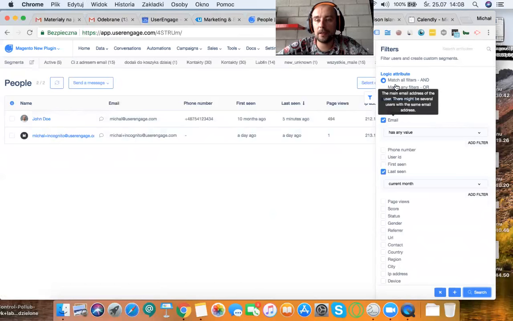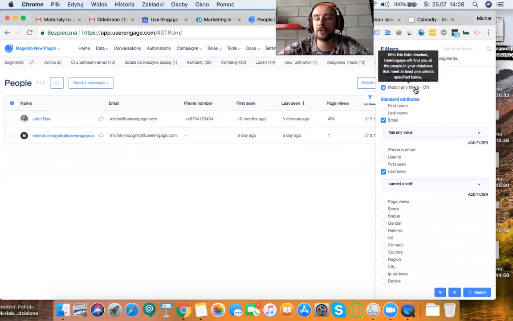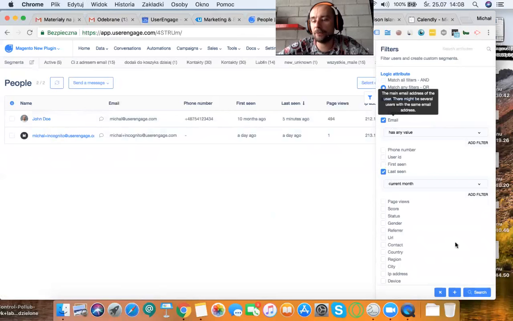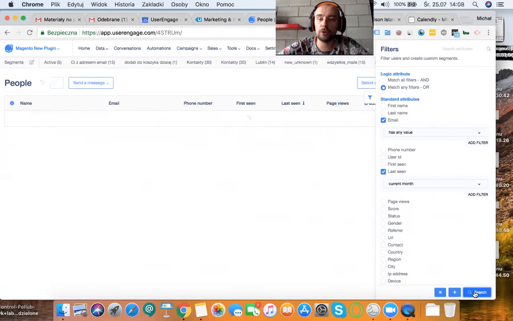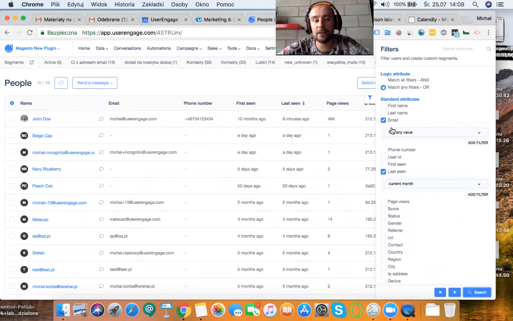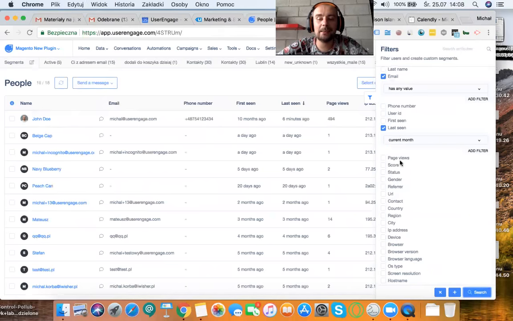I can create a logic attribute, so they have to match the first and second filter, but I can do it match filters or. So one of these parameters has to be matched. So show me all users to whom I have email, or last seen was current month. And I can filter through many, many attributes.